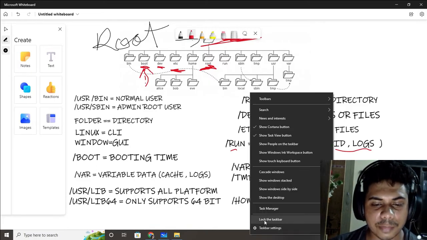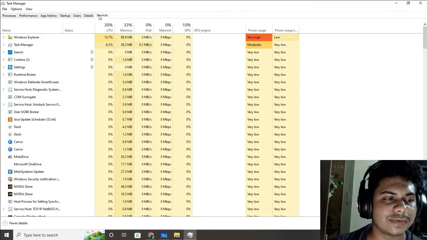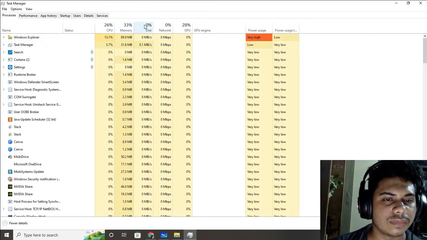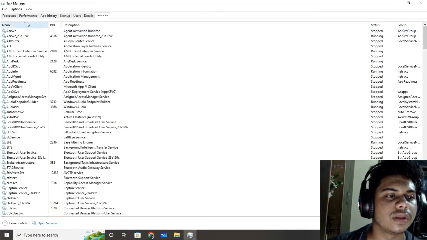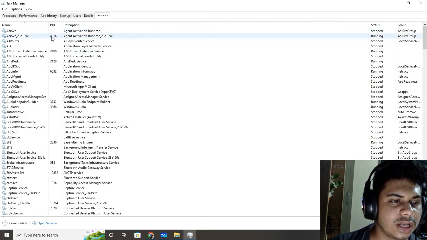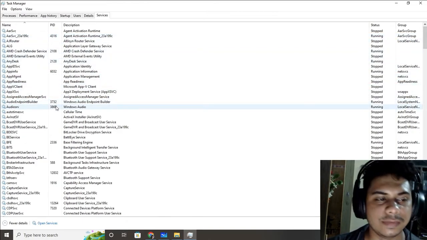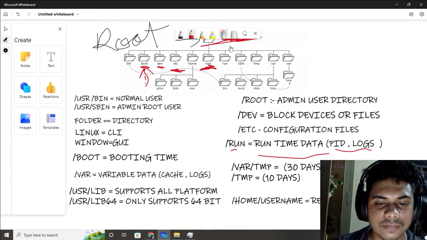Let me show you process ID in Windows. When you open Task Manager and go to the services, there is your PID. PID means process ID. As you can see here, these are your process IDs. Every task, every service has a unique ID. Similarly in Linux, it contains all your process IDs as well.